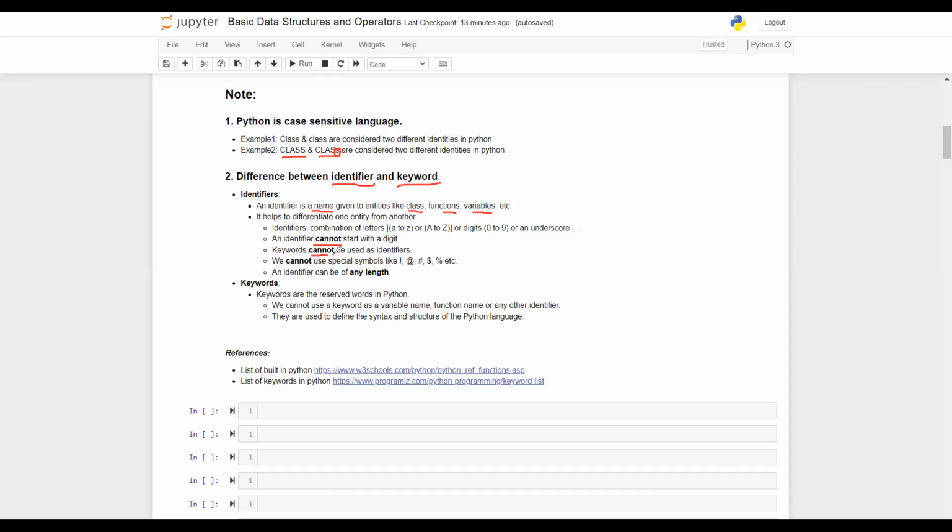Keywords again cannot be used as identifiers. Now, what are keywords? We'll come to that. We are just trying to compare keywords along with the identifiers, right? So we'll come to the keywords. For the time being, understand keywords cannot be used as identifiers.